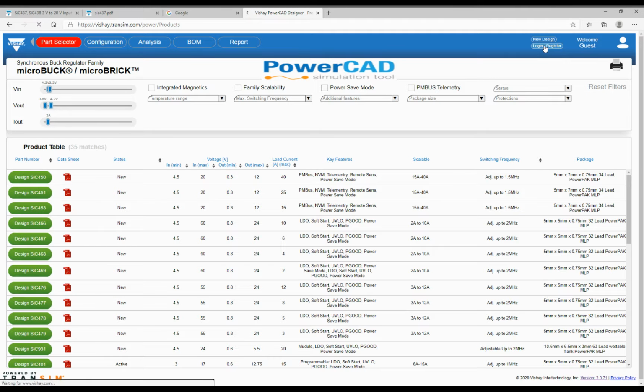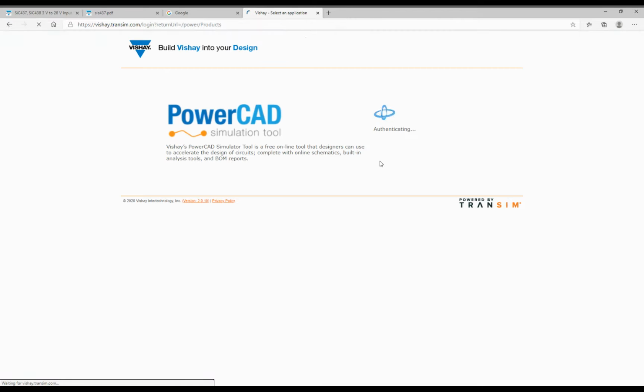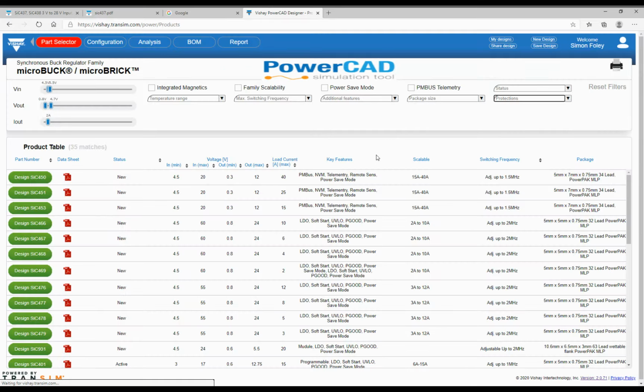So I'm going to go into login. If you haven't already, you need to register. I've already put my details in, so I'm going to log in. And it'll take me to the first screen. And this is it. I'll take you from left to right: part selector, configuration, analysis, bill of materials, and report. So there's a flow through the simulation tool.